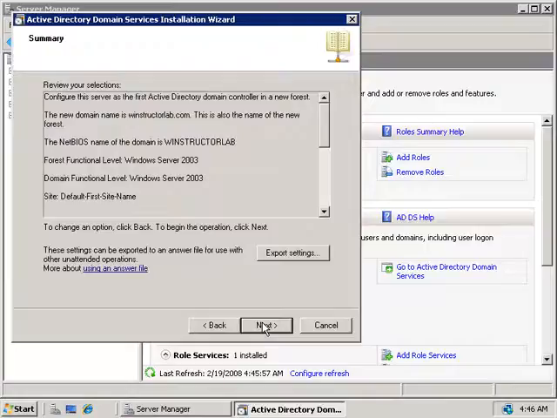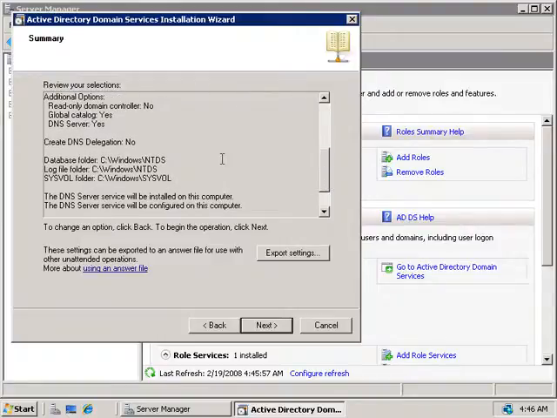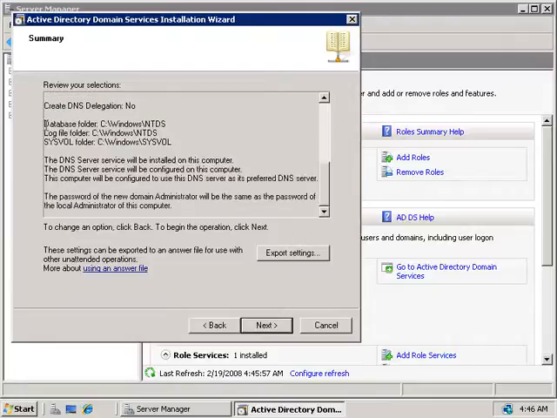Okay, well, we have our summary here of what we're about to do, which is to create a new domain called winstructorlab.com in a new forest called winstructorlab.com. We'll be running at a Windows Server 2003 forest functional level, and the domain functional level will be the same. And if we scroll down a little bit here, you can see the chosen locations for our database, log, and sysvol folders. We'll also be installing DNS on this server. And if we scroll down, we can see that the password of our new domain administrator account is going to be the same password of the local administrator account that we used to log on to this server.